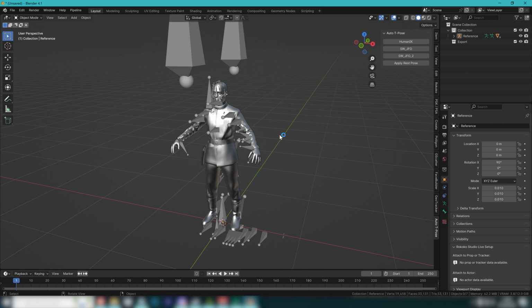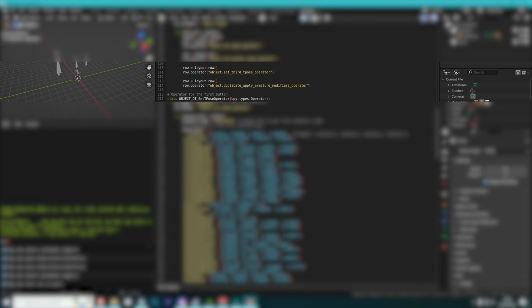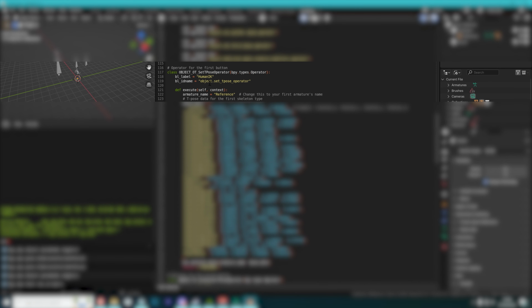I'm going to show you how this works. Now, one thing I will say, a problem with this script that I don't know whether I can actually get around yet. If we go into the script just to show you quickly, this is the section of the script for the Human IK, right? The Human IK button.